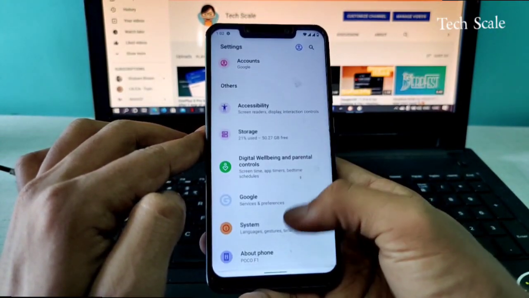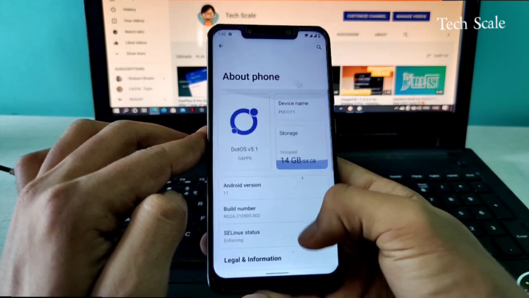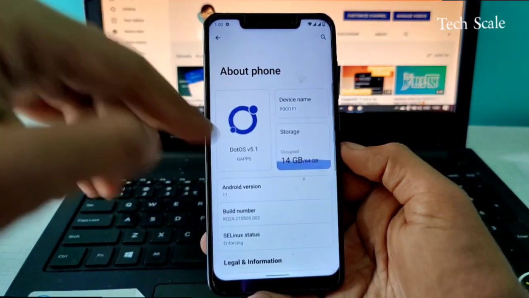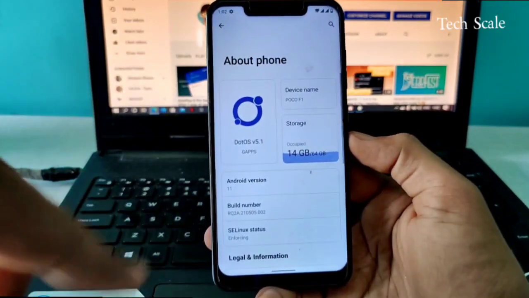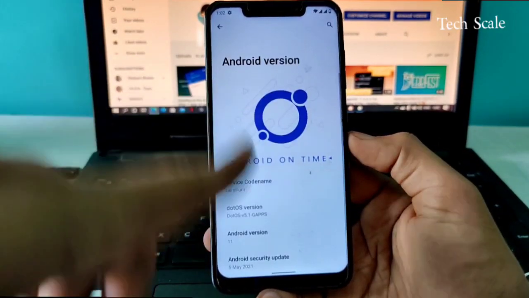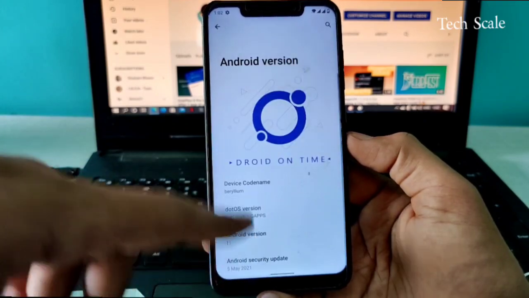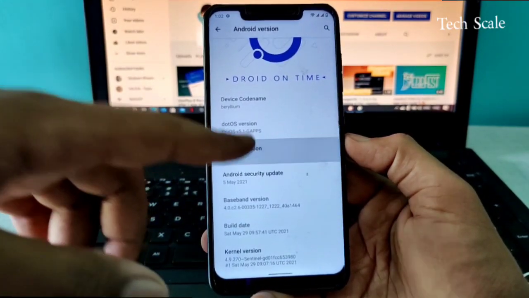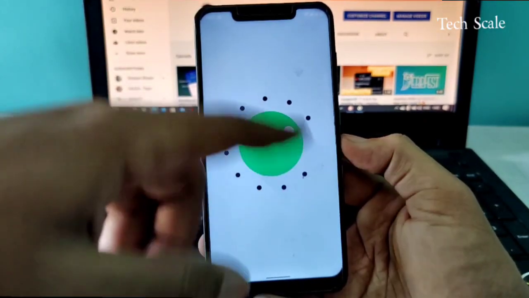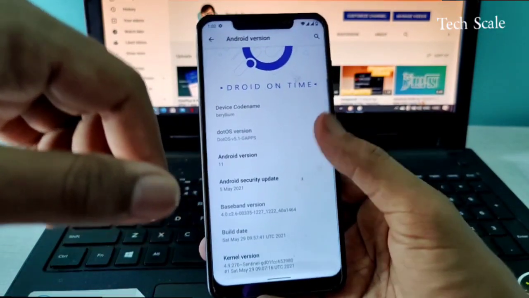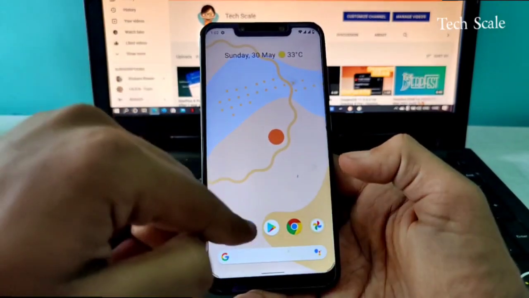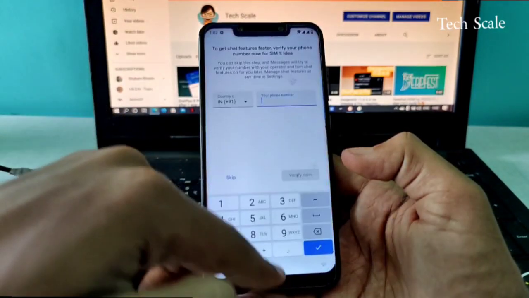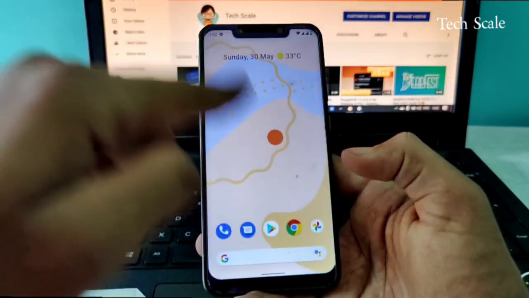Other than that, if I go to the about phone section, as you can see, we have another animation going around. Everything is animated in this ROM. Just have a look. So this is DotOS version 5.1, Android version 11. And as you can see, we have a beautiful looking about phone section and Android 11 as always. So other than that, just look at the animations. They look super smooth. And I think the app loading time is great. Trust me, it looks super awesome.